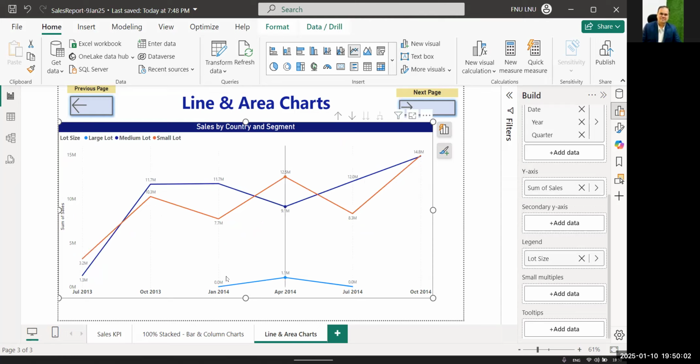So you can understand that this blue line, that is the large lot, is having very small sales. The small lot is having the second highest sale, and the medium lot has got the highest sales till January 14, then it declined, then it increased.